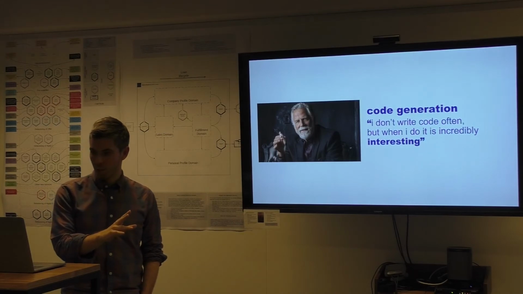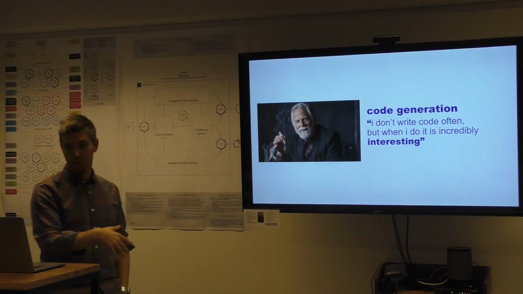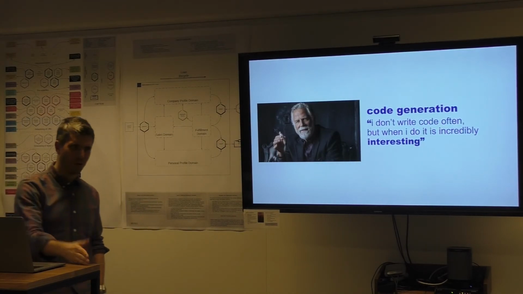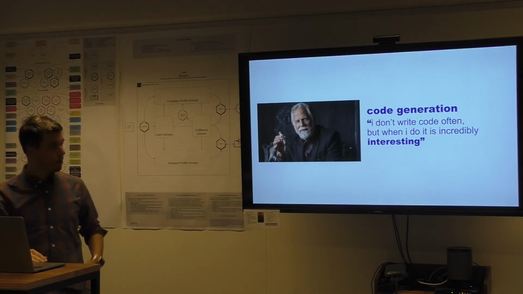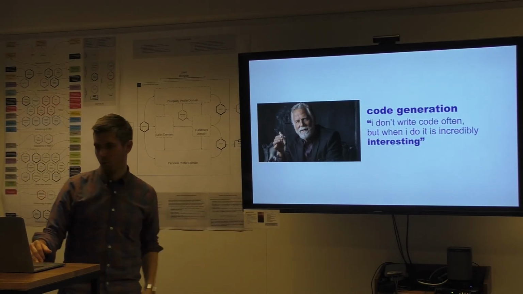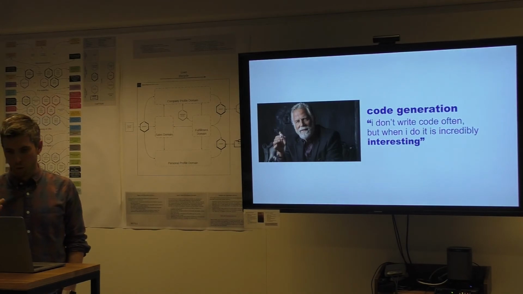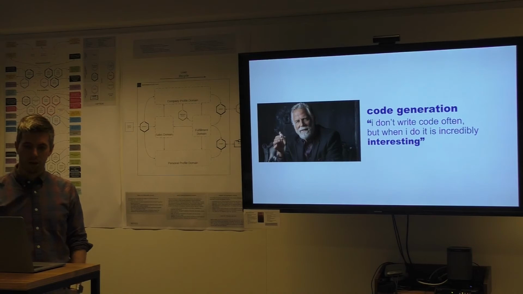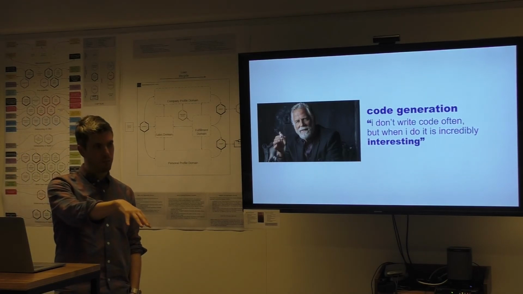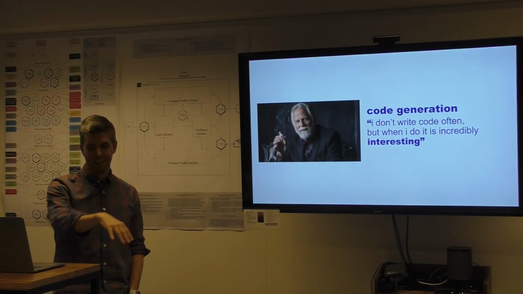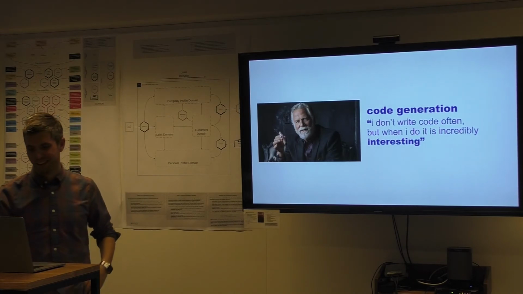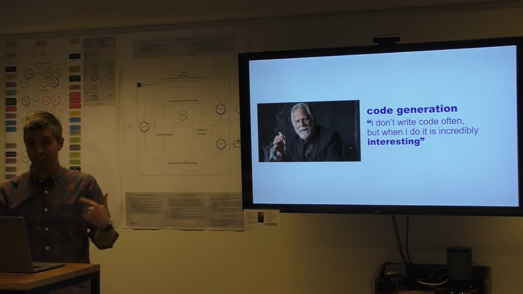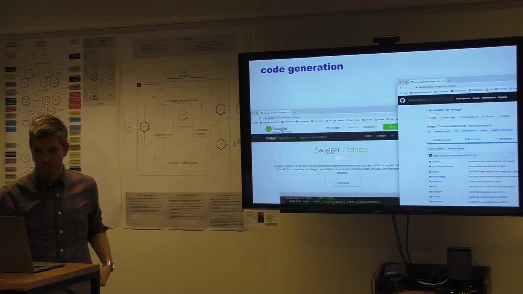But that being said, one other thing, so we're now 5 engineers. There's a lot of code to be written, but there's a lot of boilerplate to be written. So, this guy, I think he's the most interesting man in the world. I don't write code often, but when I do, it's incredibly interesting. And ideally, in Team Mirage, we're trying to get more and more to that. So generate more of the boilerplate, as well as keep engineers interested.